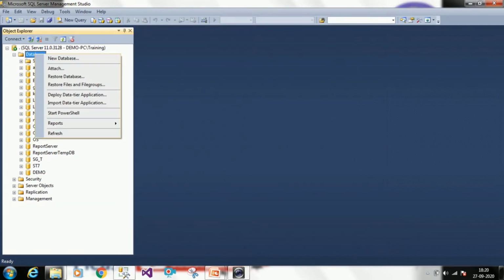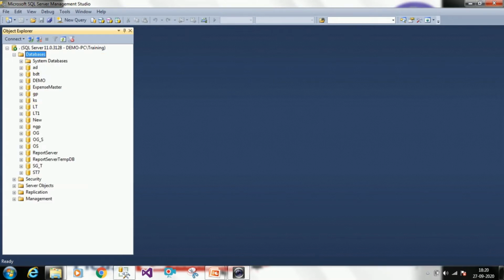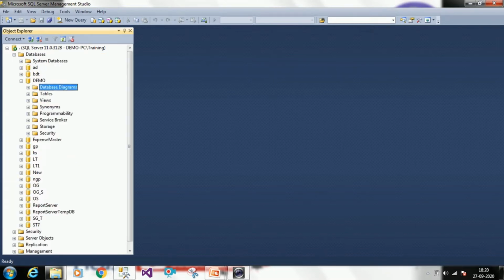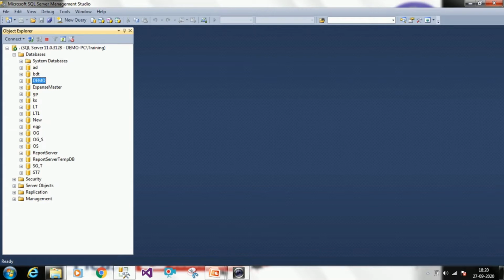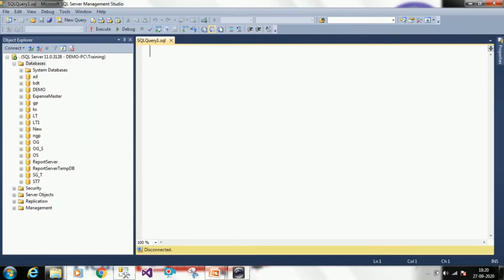If you want to see the database, refresh on databases, and you can see the database. At present it's an empty database. There is no content inside this. Now we will see how to create a database through query. To create a database, click on new query. We already know what the query is to create a database.